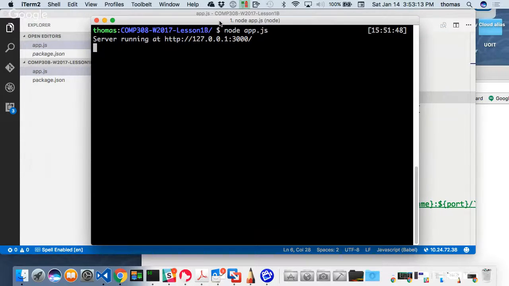But this console right here, this terminal window, if you will, or command prompt if you're a PC user, is where it's running. I have to keep this open for my server to run, okay? And I'm not getting any feedback.